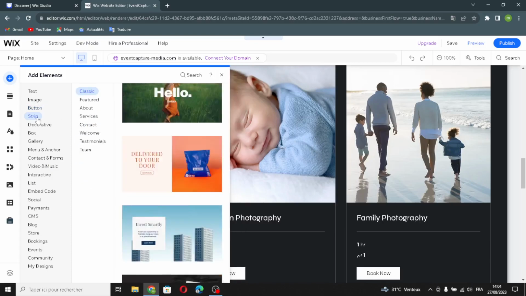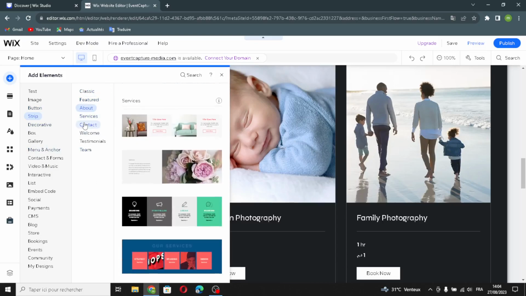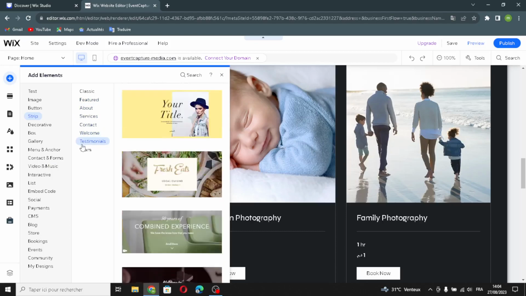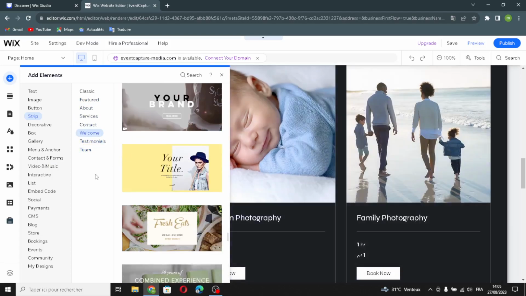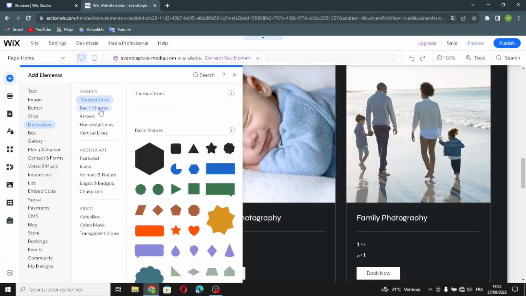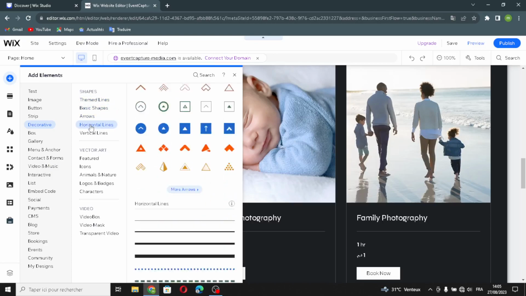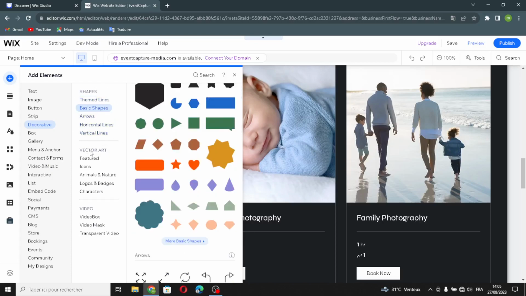Now let's move on to the strip elements. Here you find the strip elements: classic, featured, about, services, contact, welcome, and testimonials and theme. So select any one of them and you can add it on your homepage website. Here you find the decorative, the shapes, the themed lines, the basic shapes, the rows and the horizontal lines and the vertical lines. So if you want to add, edit your shapes here, you can add it, edit it. And now let's move on to the vector art.